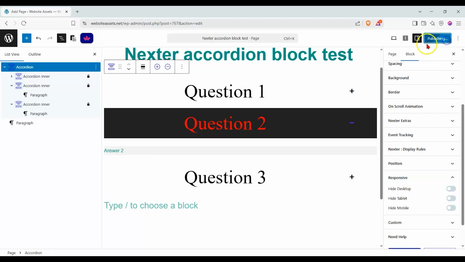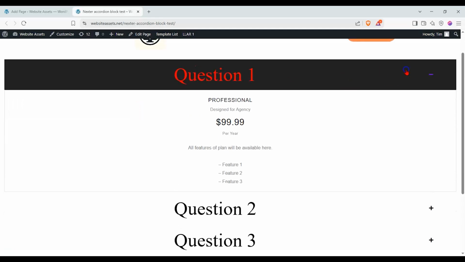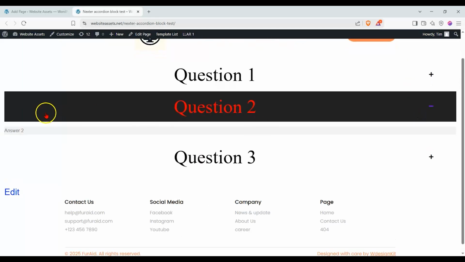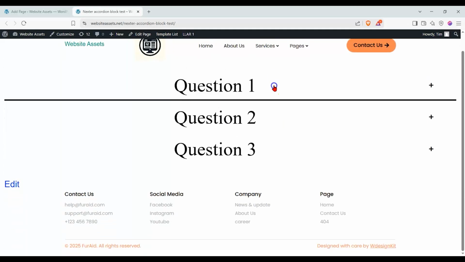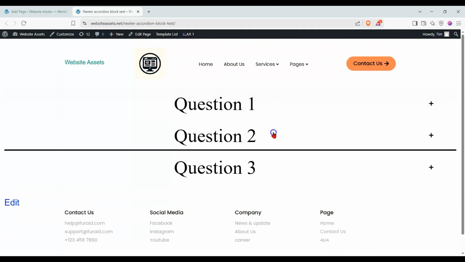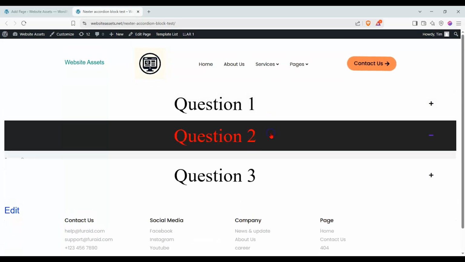So let's go ahead and click on Publish and take a look at how this accordion looks like on our live site. So here we have it on our live site. The number 1 is going to be open by default. We can open 2 here. We can open 3. And there is our accordion block in WordPress Nextr. Very easy to toggle and configure, and very nice to look at.